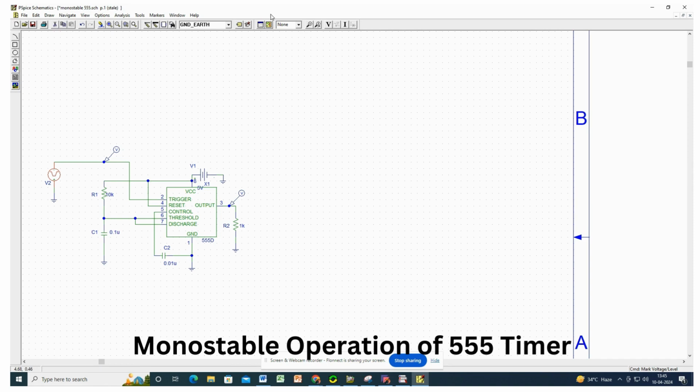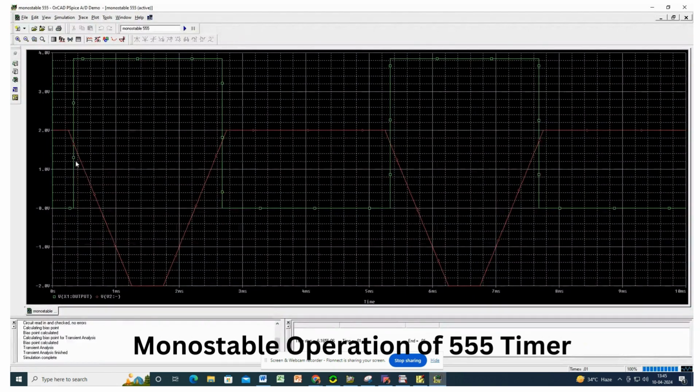Connect the probe to the third pin and simulate. So we'll get the waveform like this. So whenever the trigger is applied, a negative pulse is applied, we'll get a stable state. Right? Whenever the trigger is applied, we'll get the output as one. Otherwise, the output is zero. So this is what monostable operation is. Whenever you press the switch, we'll get the output as one. So this is monostable operation.